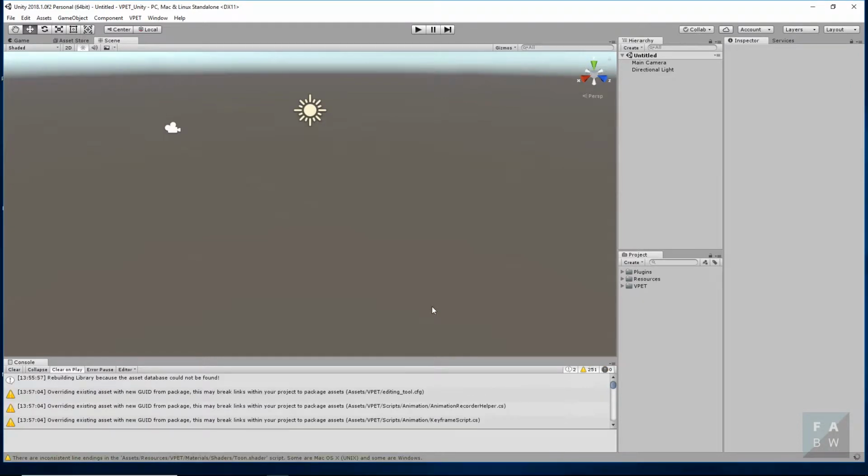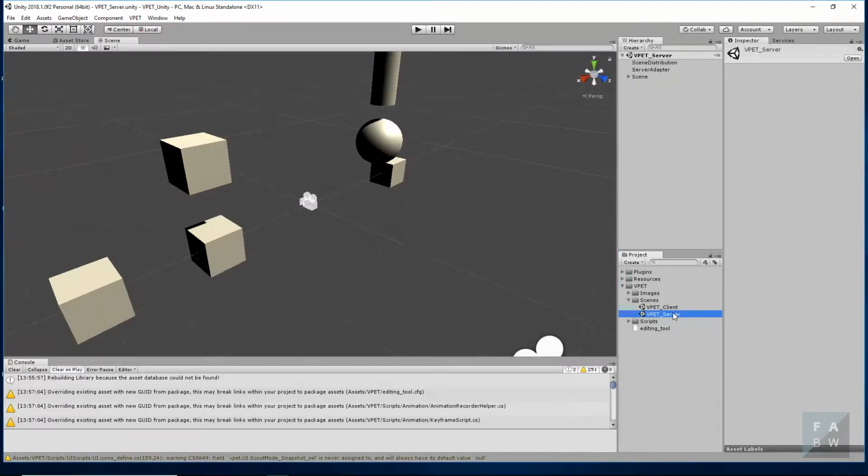Now that the package is imported, all the error messages are gone in the console, and you can see that all necessary files are in the tree hierarchy. You can see the two scenes. The client scene is the scene from the tablet tools, and the server scene is the one that we are using today.